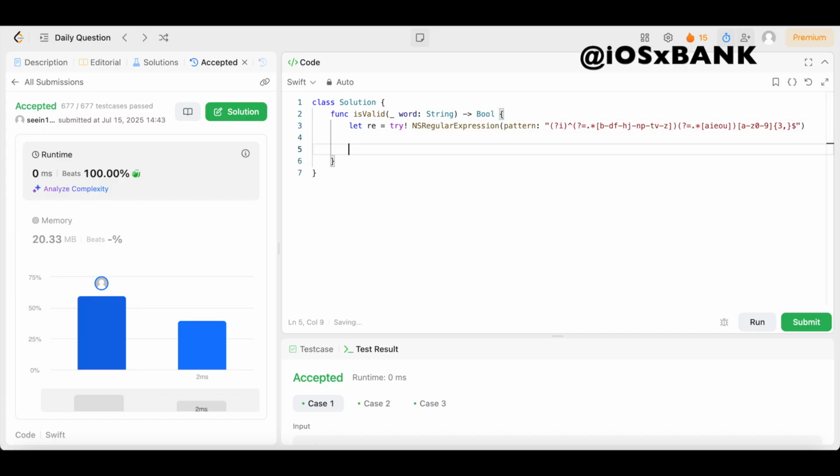Boom. Now let's keep going. Now we need to define the range of the input string for matching based on UTF-16 length. So for that, we could say let range equal NSRange, open up the parentheses, we're going to say location colon 0, comma, length colon word dot utf16 dot count.